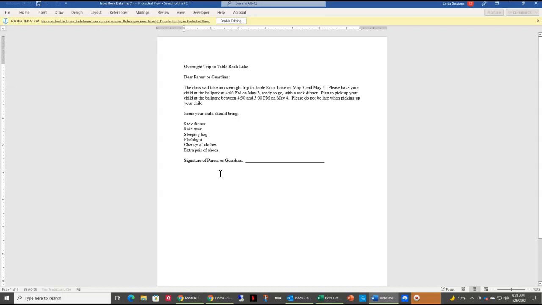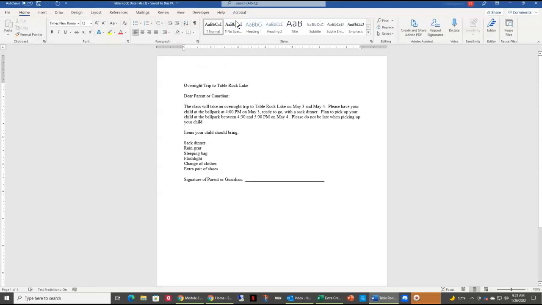You'll notice you have that yellow bar across the top. That's your protected view. If you're not sure where your files are coming from, you always want to look at it first to make sure it's okay. But if you know where your document's coming from, just select Enable Editing and you'll be fine.